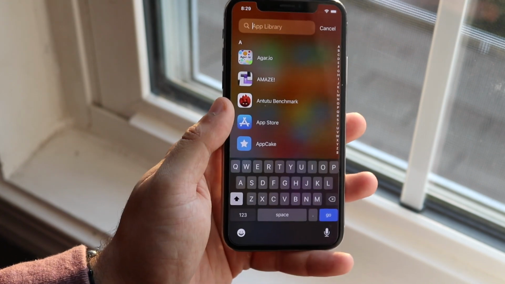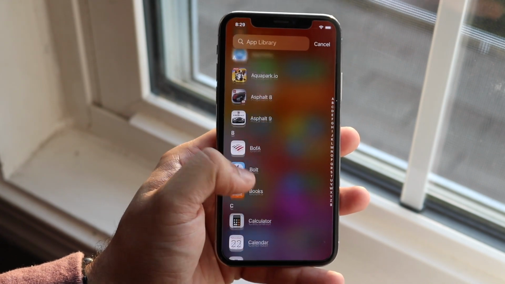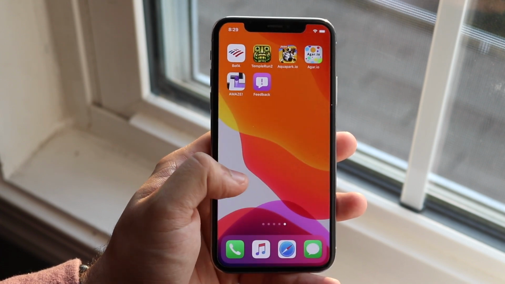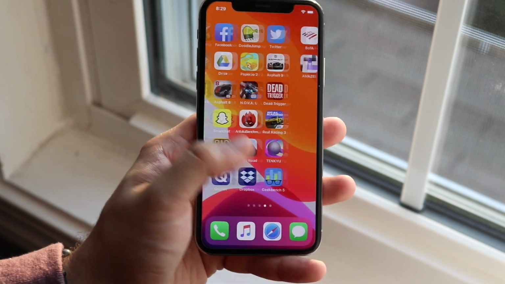But you can also see all your apps in a list view right here. So you can see you have all your apps right here, which is so cool. You can go through and just do whatever you want to, which is really awesome. So that one is App Library. I think that's a really cool one everyone's going to use.